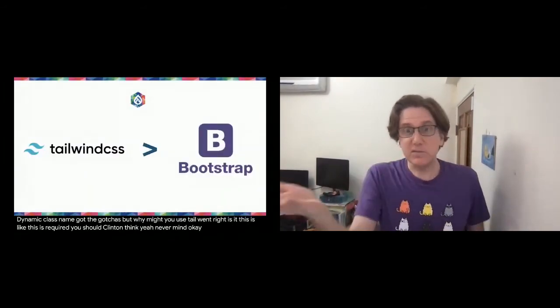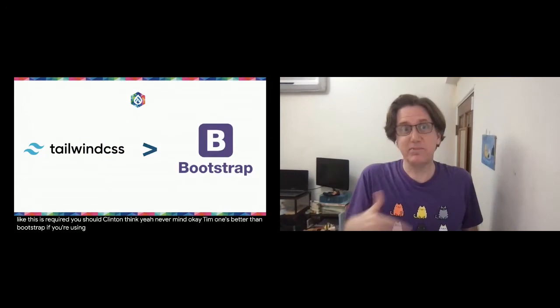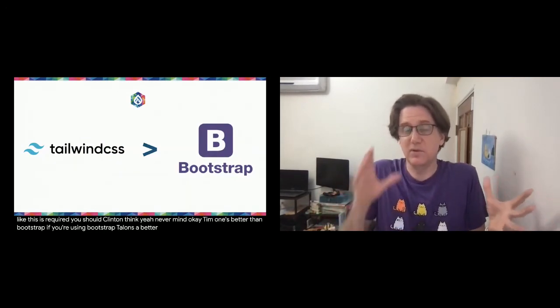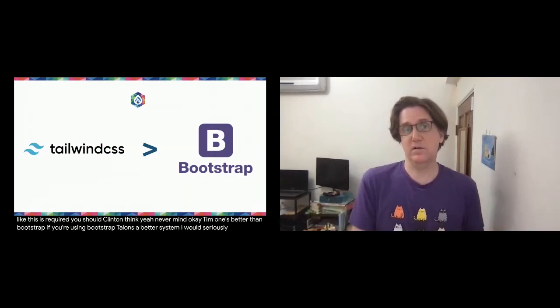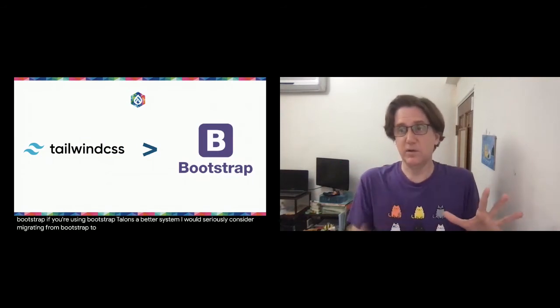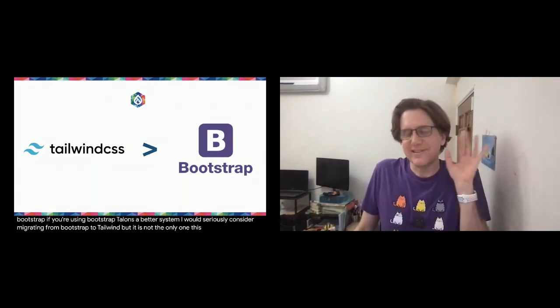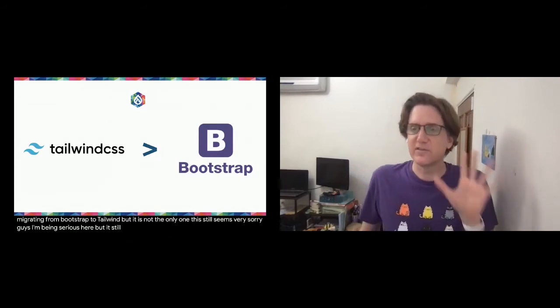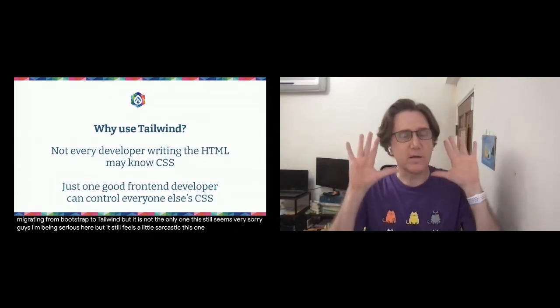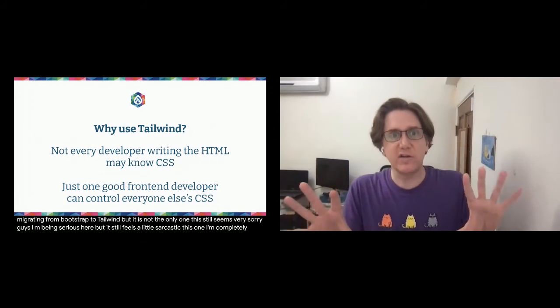Okay, Tailwind's better than Bootstrap. If you're using Bootstrap, Tailwind's a better system. I would seriously consider migrating from Bootstrap to Tailwind. But this is not the only one. This still seems very sarcastic. I'm being serious here, but it still feels a little sarcastic. This one, there's a very good reason to use Tailwind.